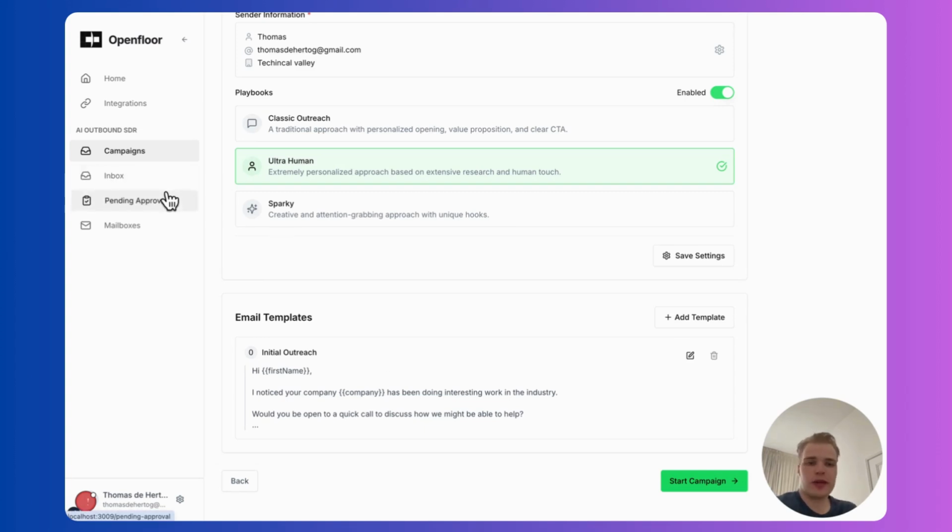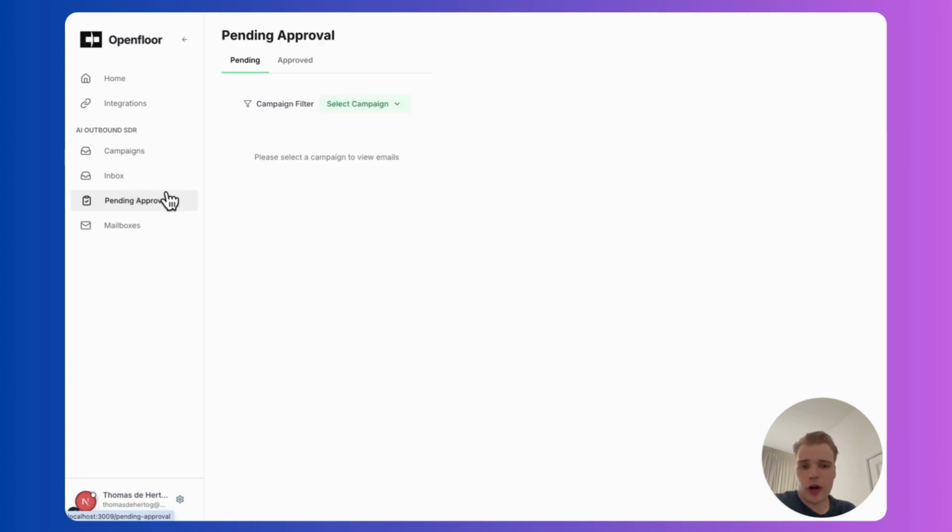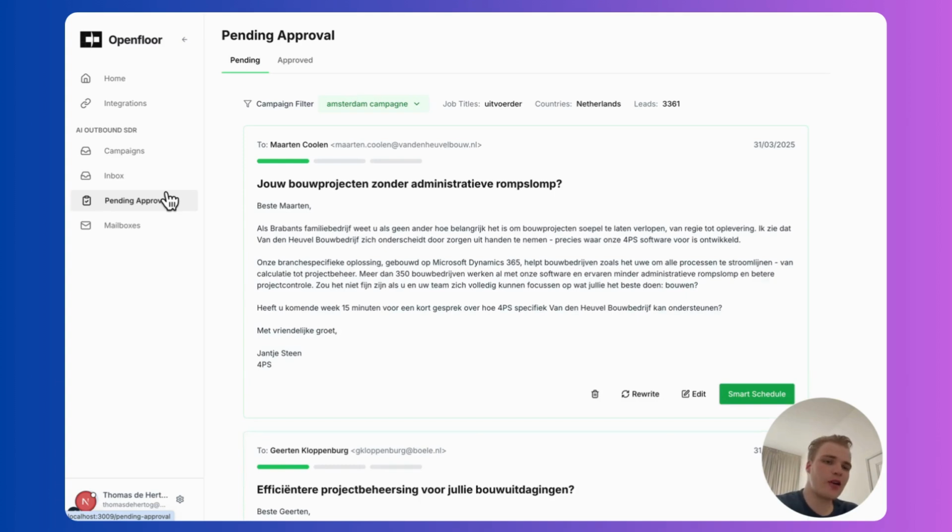Now let's jump into the pending approval page. If you have autopilot turned off, all of your outbound emails will appear in the pending approval page. So here you can review each email. You can ask our AI to rewrite any email that doesn't look quite right. And then lastly, edit emails manually if you prefer.